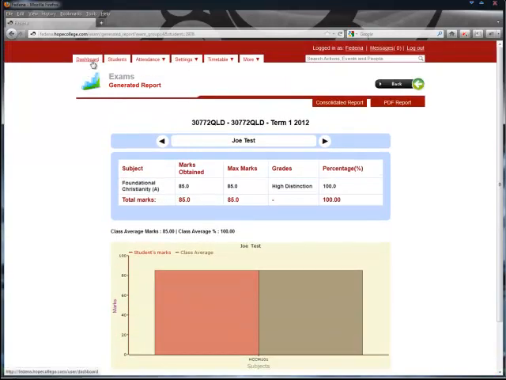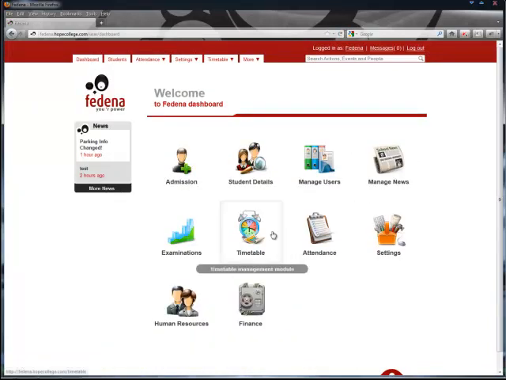Okay, now let's go back. So that's it. That's very simple. That's how you keep track of the information. And basically this is a very simple and easy way that once you set up all the exams for the entire year or per course or per term, then it's very simple to keep track of how each student does and actually see reports for the entire class and print those reports out. Alright, this concludes this tutorial.